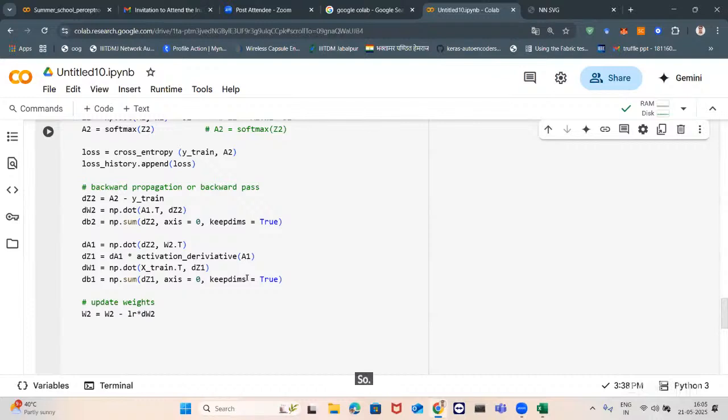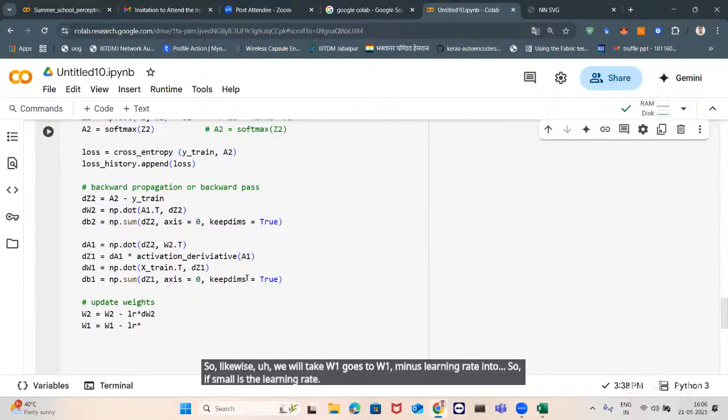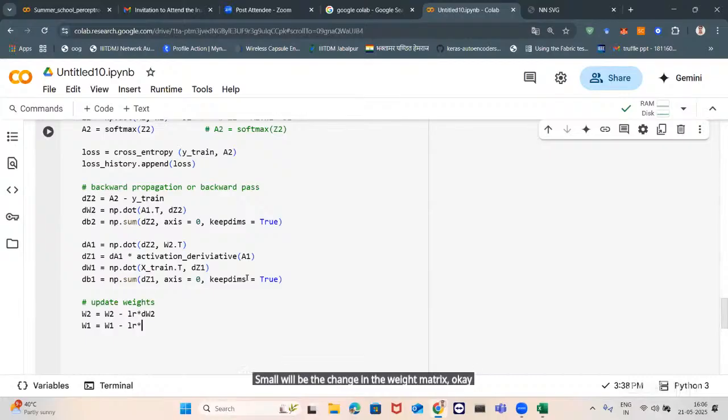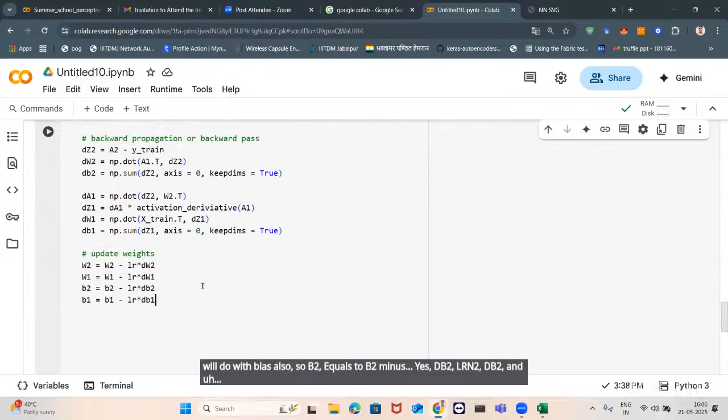Likewise, we will take W1 equals W1 minus learning rate into DW1. So if the learning rate is small, the change in the weight matrix will be small. Likewise, we will do it with bias also. So B2 equals B2 minus LR into DB2, and likewise B1 with DB1.